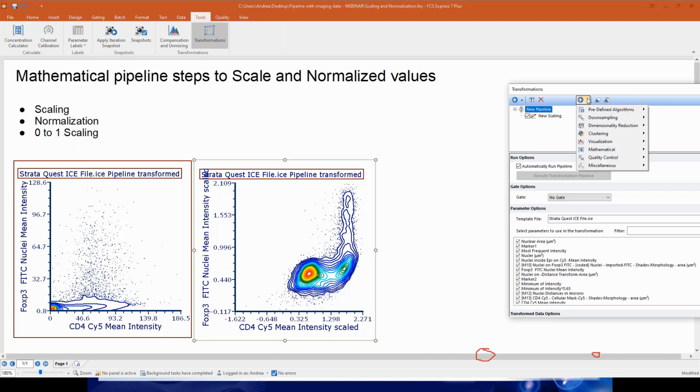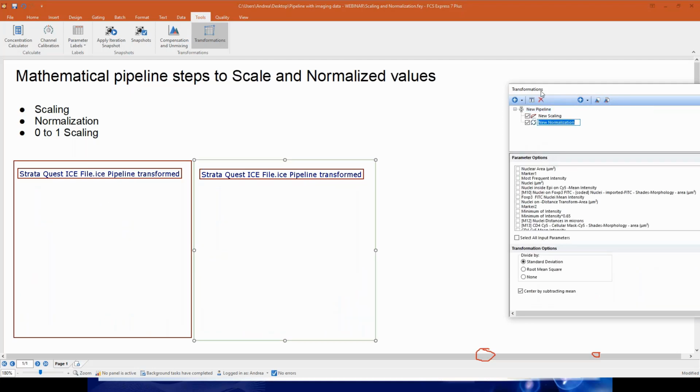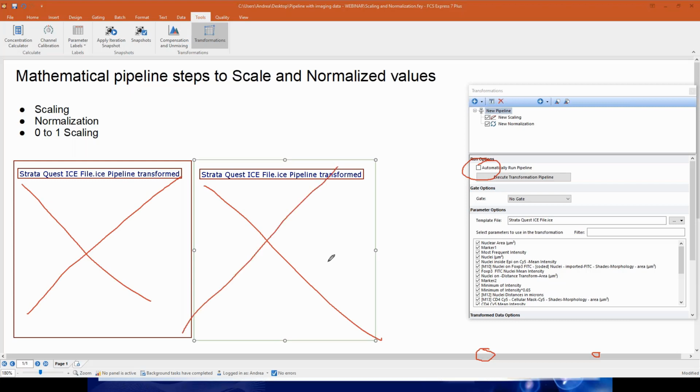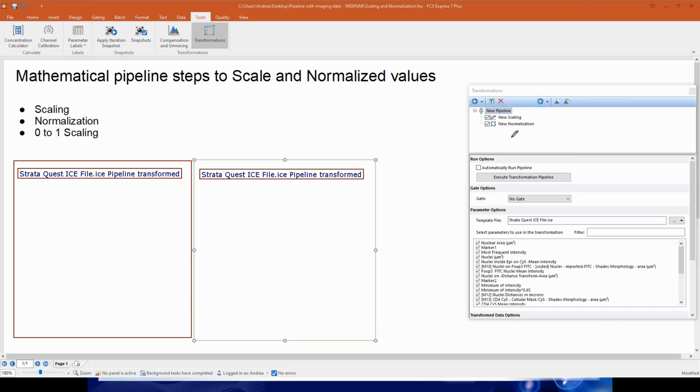Now I can add a new step. I will switch off the automatic updates. I can add a new step, for example, the normalization. In this case, you see, since I have unchecked the automatic updates, FCS Express, instead of showing me some out-of-date data, just made my plots blank. Better to see blank than see something which is not updated. So we are doing this on purpose.